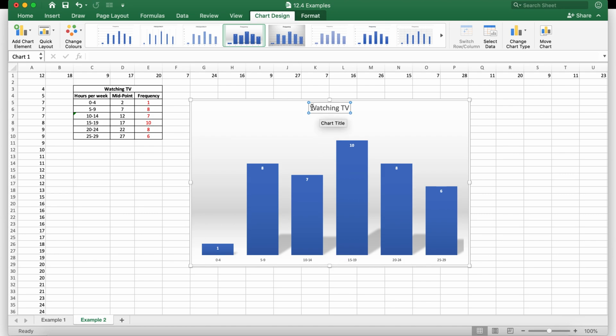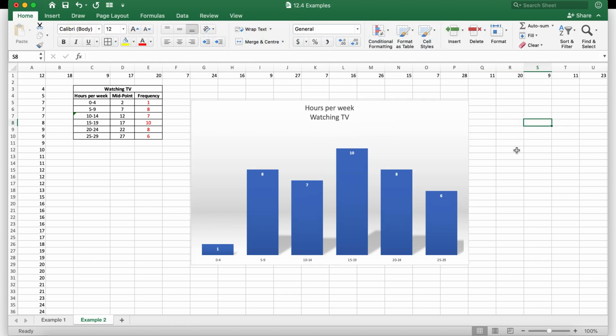You can modify this one, and you can see here, put hours per week watching TV or something like that, and then you can have a clearer title for your histogram. You can change the width again if you want to, because a histogram by definition shouldn't have any width, but sometimes that width makes it a little bit clearer to see it like this. Okay, so this is a histogram.